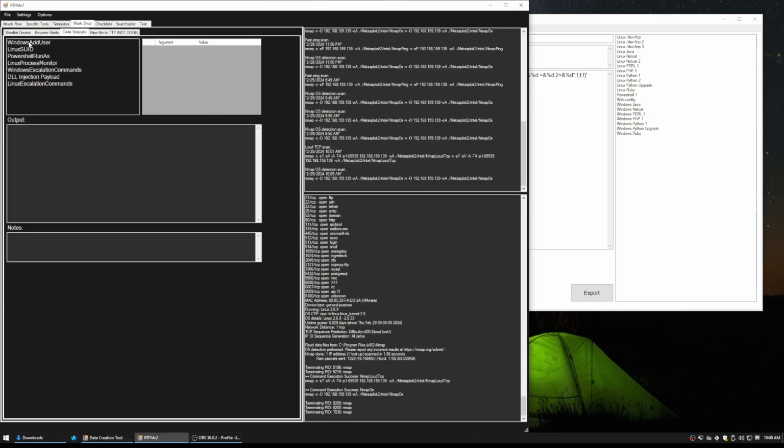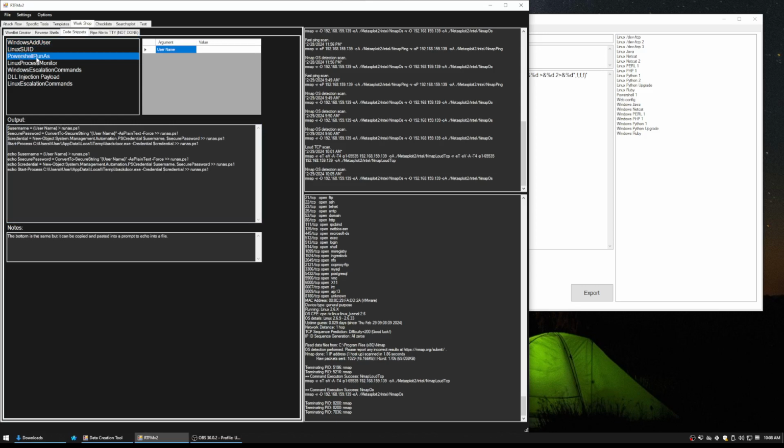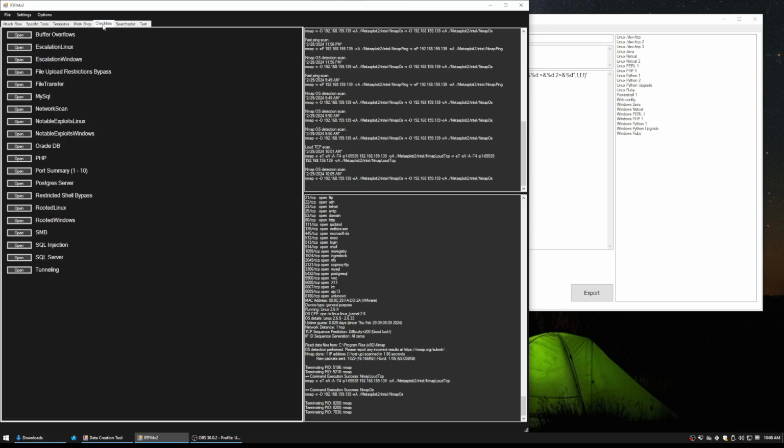Same thing with code snippets. This is parameterized as well. So we can see a username and password here, and we can modify those. So if we have a PowerShell argument here, we can just say Sam, and we have Sam here. It populates it for us. We can just copy and paste this if we needed to.